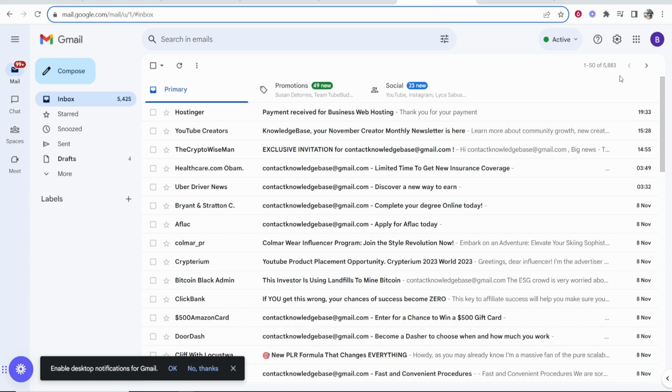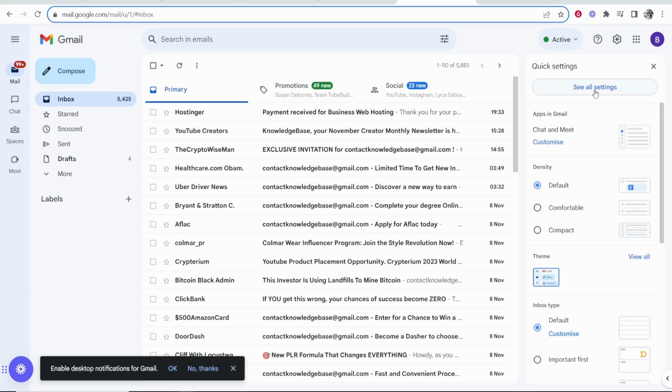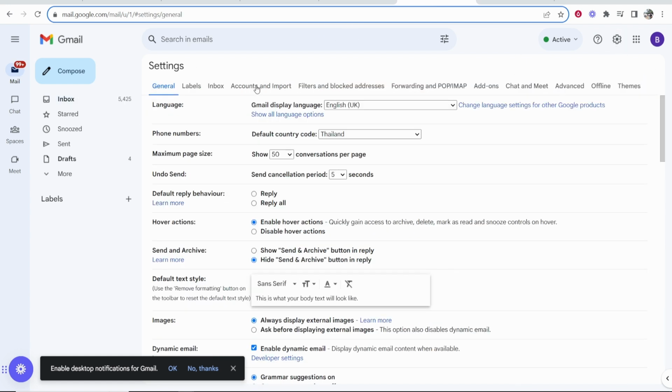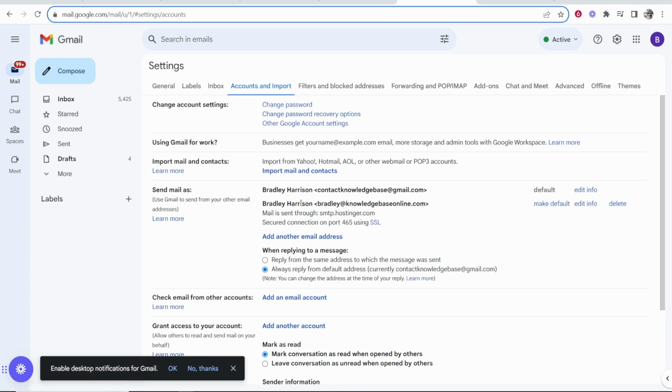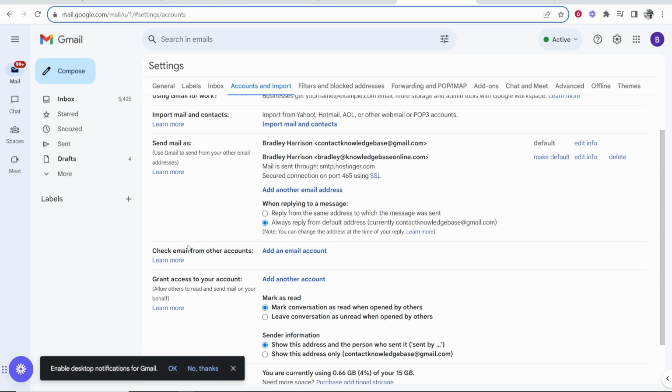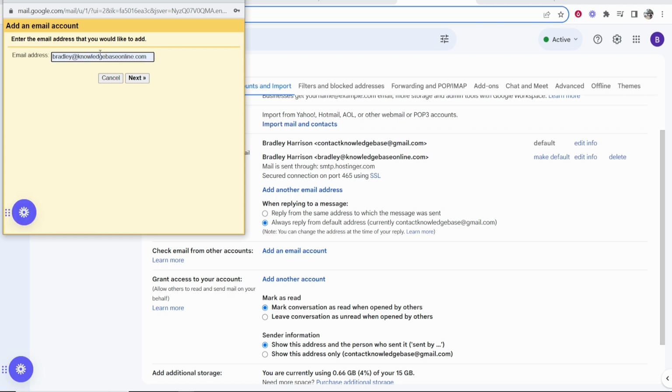So now we're going to go back to our email. We're going to go to the settings in the top right, and then back to see all settings. Here we can then go to account and import, and here you should see your email here. bradley@knowledgebaseonline.com is obviously the one I've just added. Now we need to go to check emails from other accounts. So click here, add an email account, and then enter in that email, and it's auto-filled it for me. Then we can click next.